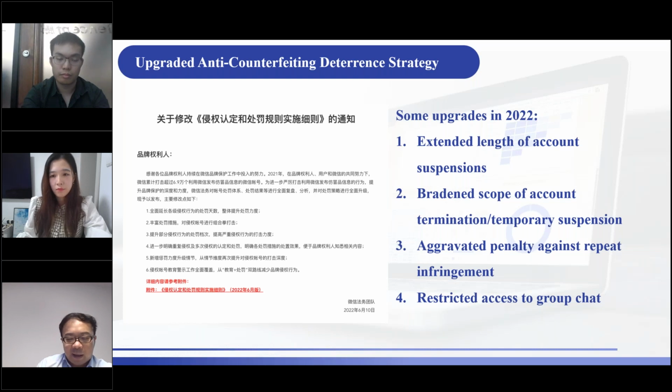The last one is that in July 2022, Weixin launched a new enforcement strategy that restricts group chat access for infringing accounts. Penalized account users under temporary account suspensions are restricted from creating group chats, joining group chats, or speaking in existing group chats.